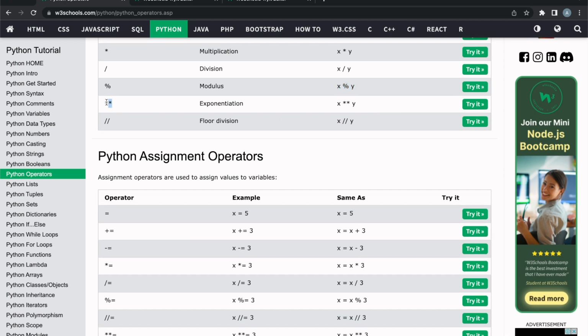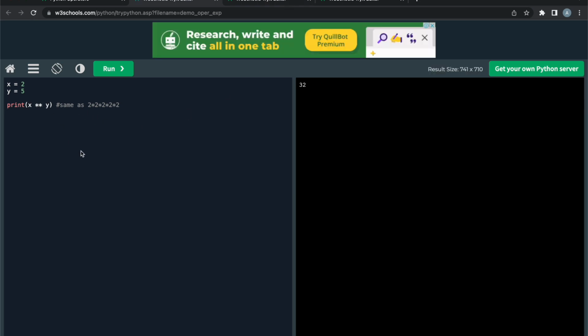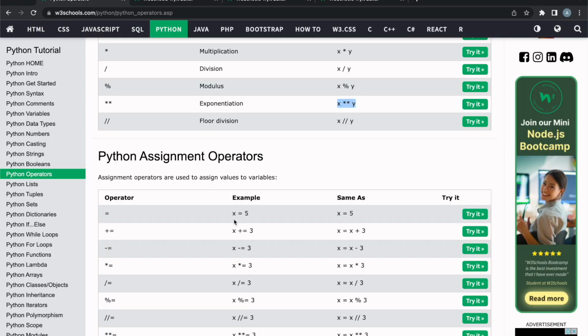so the next thing is 2 asterisks, and that is the exponential. If you need to find out the exponential, for example x square, you need to write it in this way. So let's try it out. So x is 2, y is 5 again. We are interested to find, suppose, x square. So we can do this, right? This is the way to write the exponential here with 2 asterisks. 1 asterisk is multiplication, 2 asterisks is the exponential. Okay.